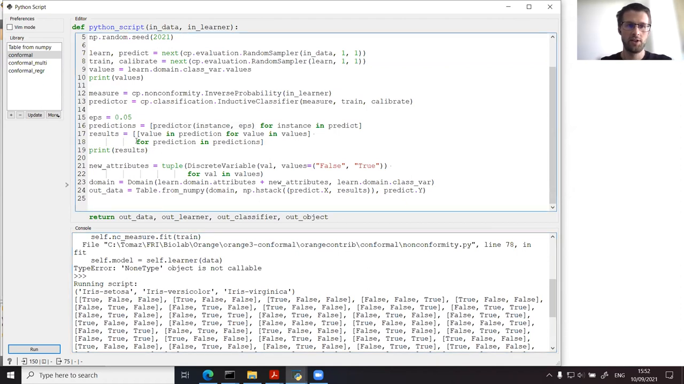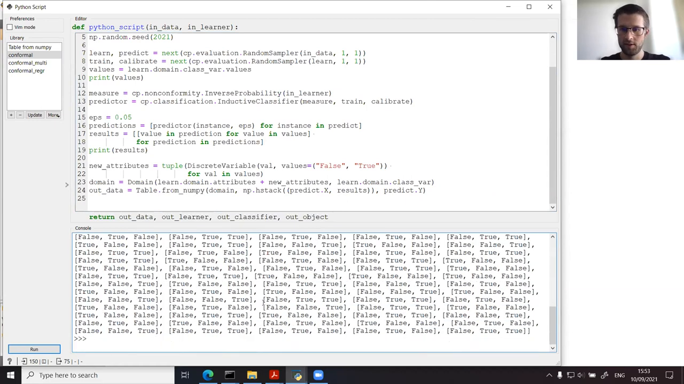So what I'll do here is for every prediction, I'll go over all possible values and check whether this value is present in this prediction or not. And I'll obtain not a set of predictions, but a set of indications whether the first class, the second class, or the third class was predicted. In most cases, it's going to be just one of them, but there should be a few cases where it's two. Okay, for example, here. This means that the conformal predictor decided that the second and third class values are appropriate.